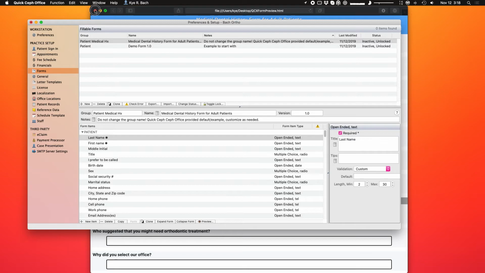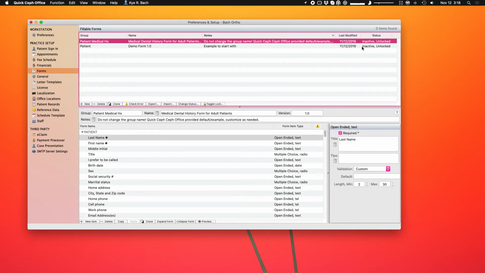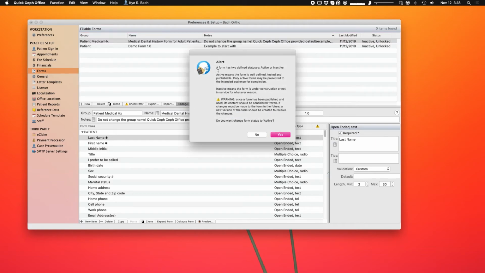Now, all these forms, when you first add them, they are inactive and unlocked, so you can edit them. Let's say I'm done with these forms and now I want to start adding them to patients. Before I can add them to a patient, I need to change the status and make it active, which will automatically lock the form so we can't edit it. So I'm going to change the status. And this is telling you about this, but what's really important is this bit of information. Once a form has been published and used, its content should be considered frozen. If changes must be made to the form in the future, a new version of the form should be created to receive the changes.